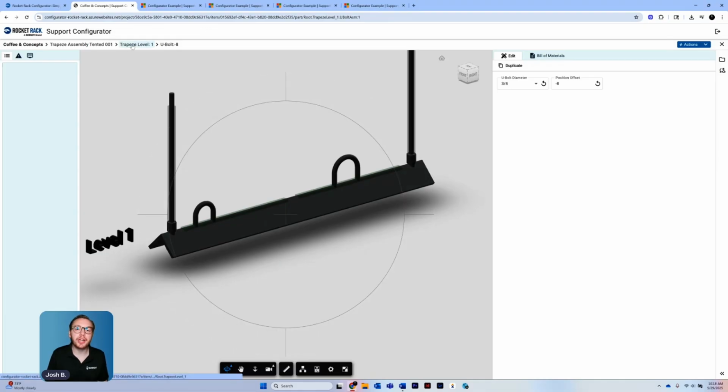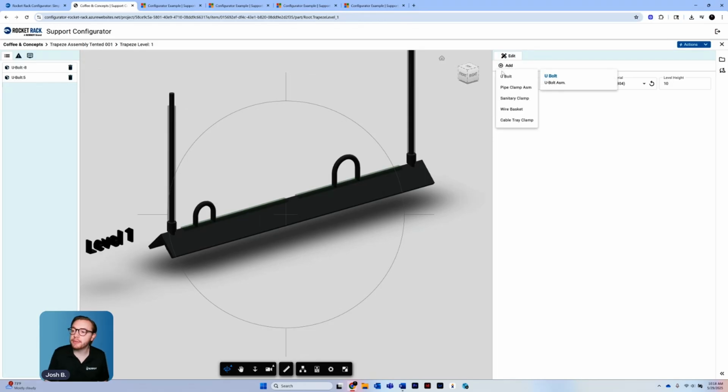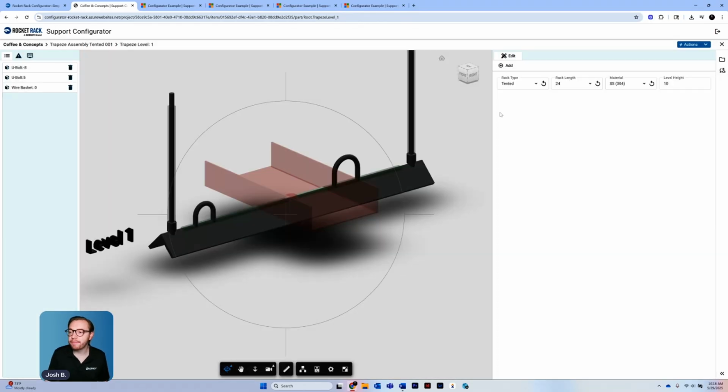If we go out to trapeze level 1, now under part children, we see both U-bolts. U-bolt at position 5 and U-bolt for -8. We click into either of these and we can adjust the individual settings for those U-bolts, or we can hit the trash button to remove them. If we go back to add while we're on this level, we can add something else. Let's add a wire basket.